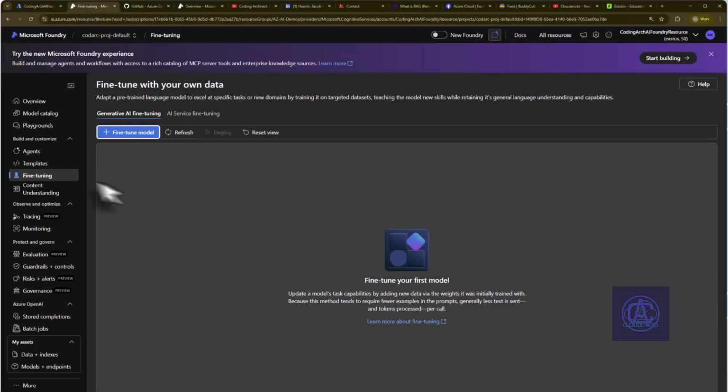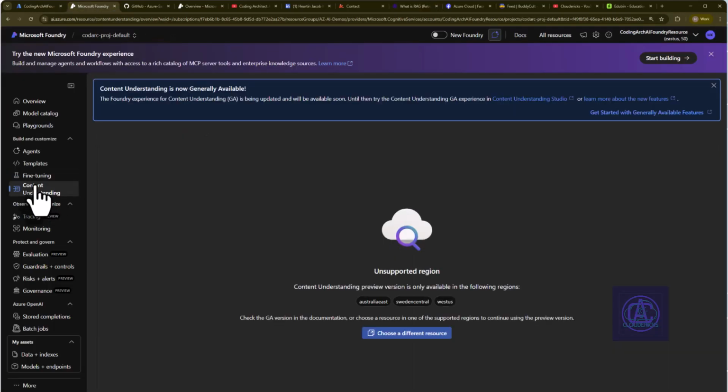Coming back to fine tuning, and after fine tuning, we have content understanding. The Foundry experience for content understanding is being updated and will be available soon. Until then, try the content understanding GA experience in content understanding studio. So for some activities, we have their own studios, but soon I believe everything will come under the Foundry umbrella.